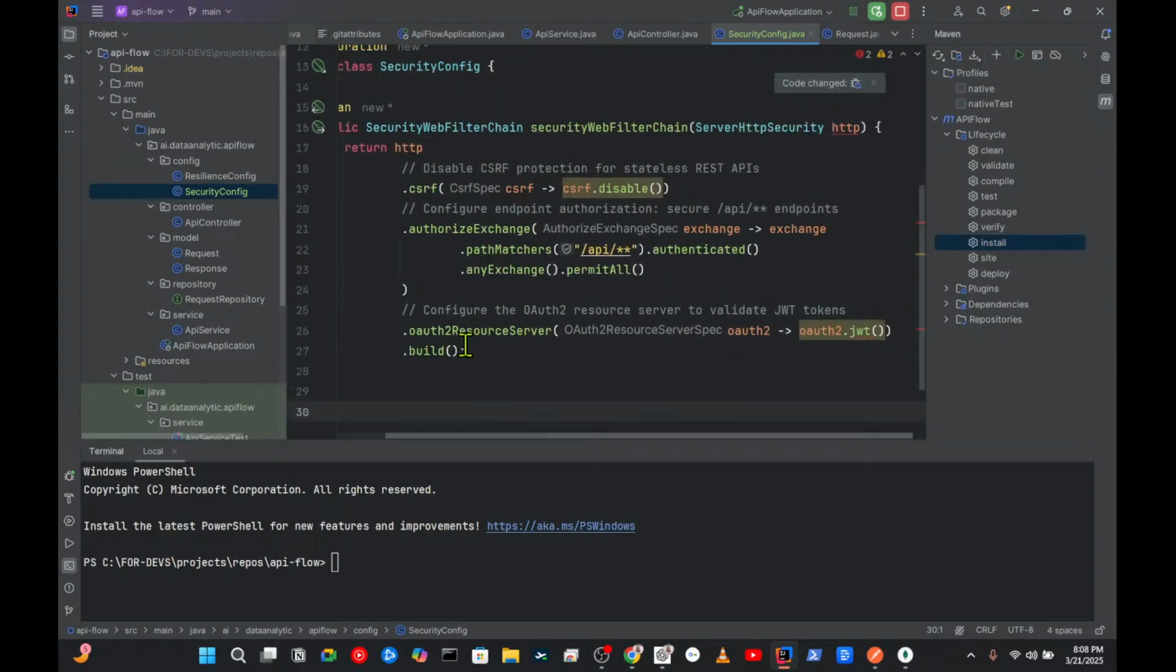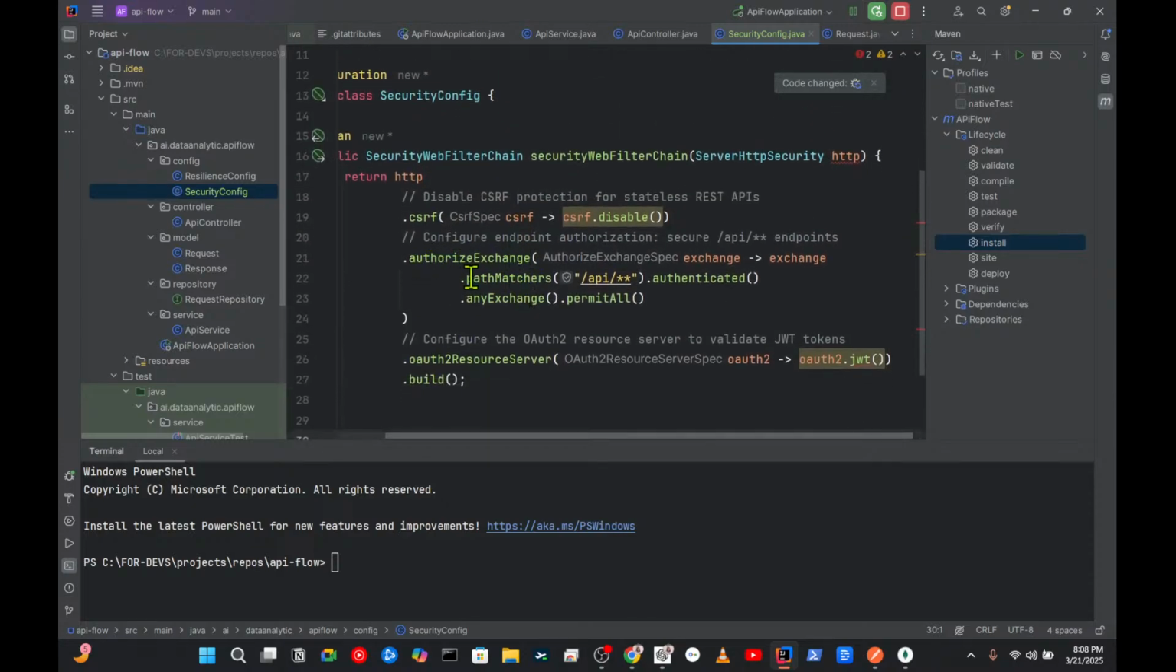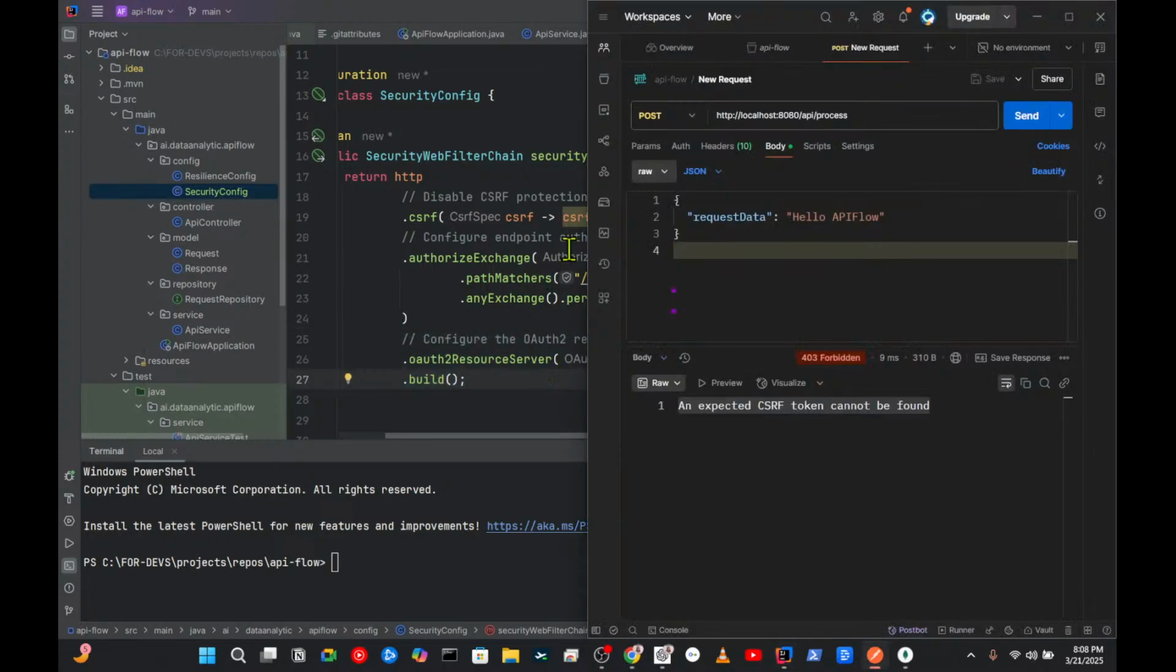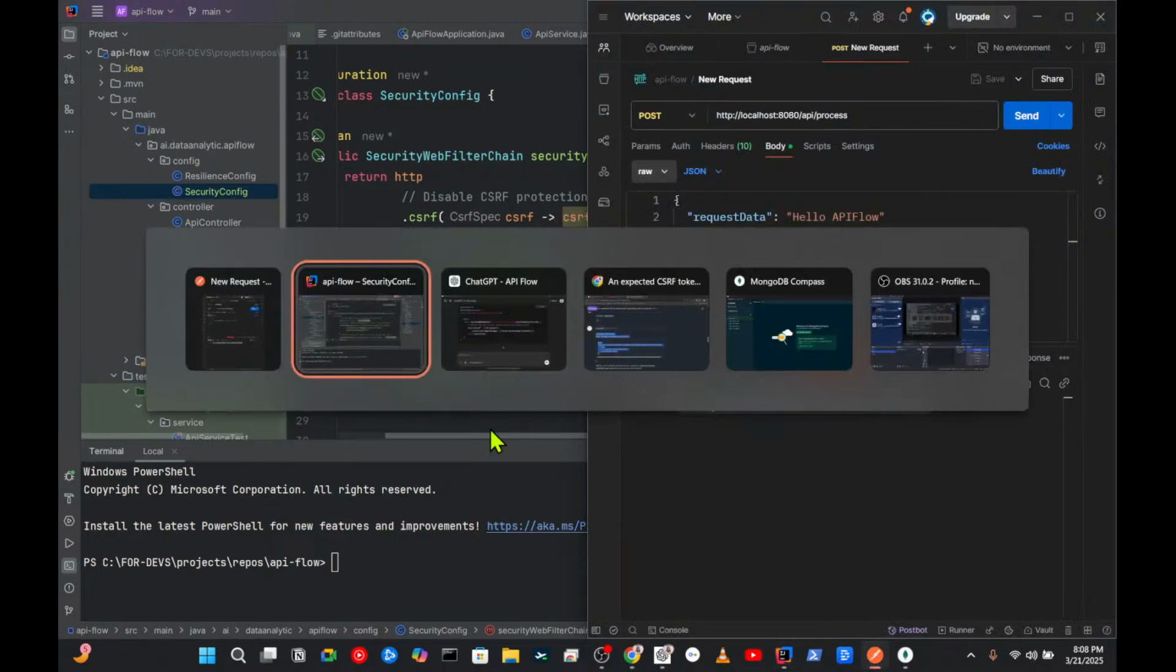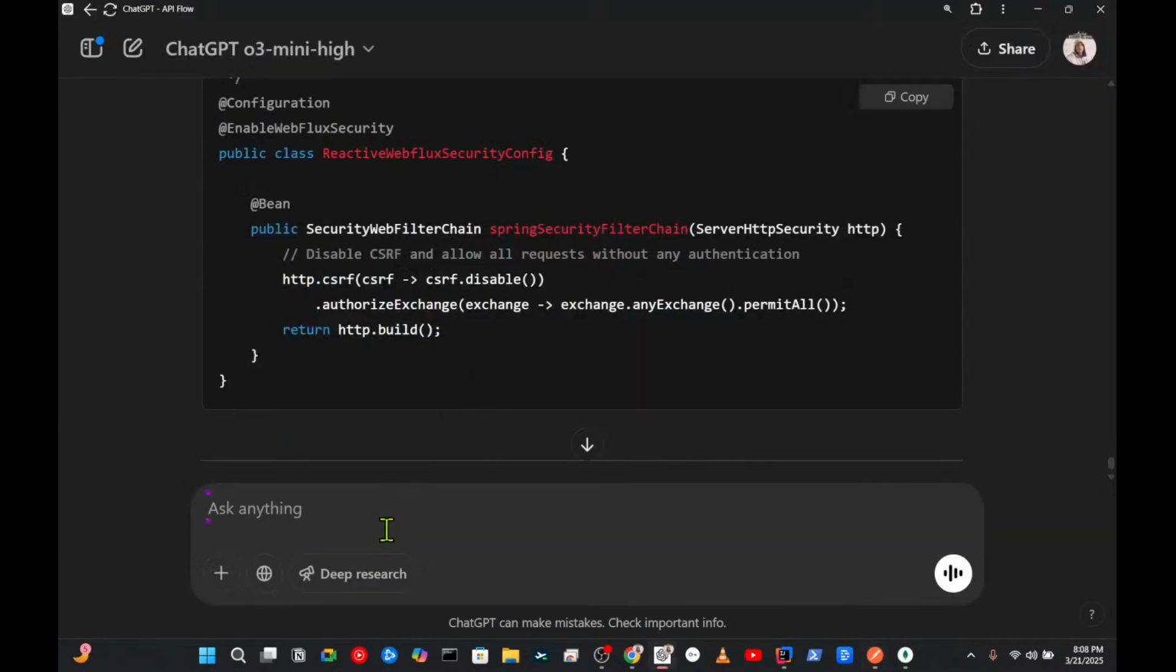It's very similar to what was here, right? So authorize exchange, path matchers API authenticated, any exchange permit all. Actually, it's very similar. The only thing we had extra was this. Let's see, provide the full version of the security configuration, best standards.